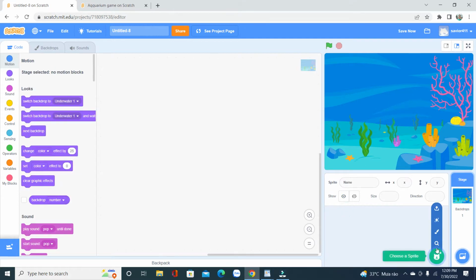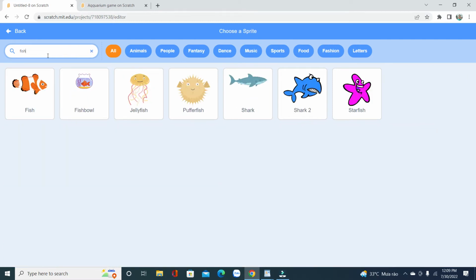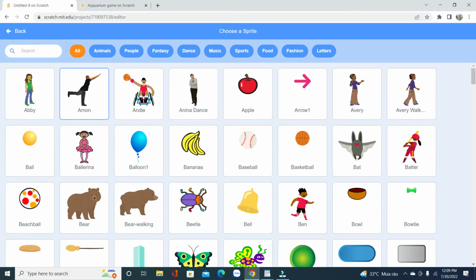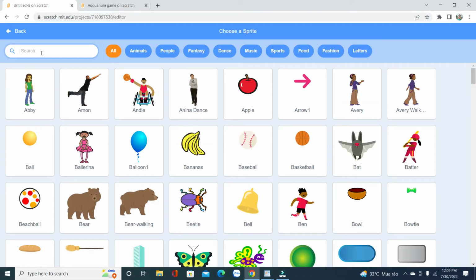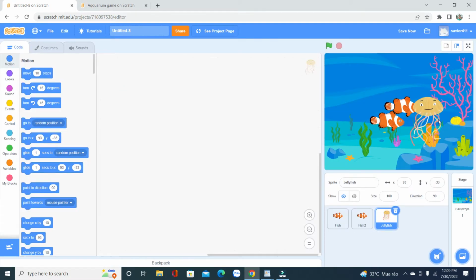I'm gonna choose sprite, choose, and let's search fish. And you can see here one fish, and I'm gonna duplicate it for the second fish, and we're gonna choose another sprite, which is the jellyfish. So you just also search fish and choose the jellyfish. Okay, so that's good enough for the sprites.